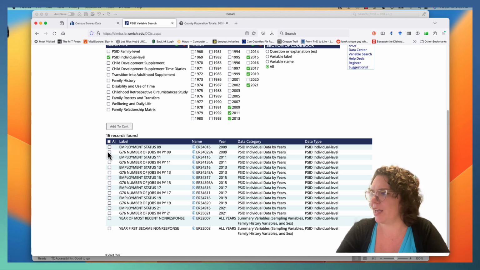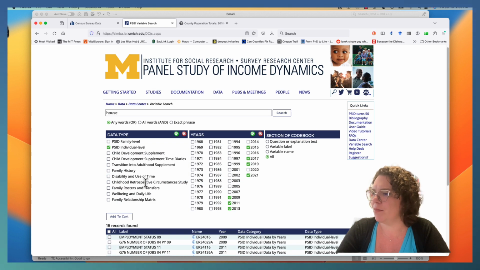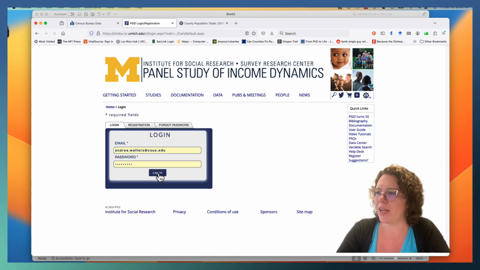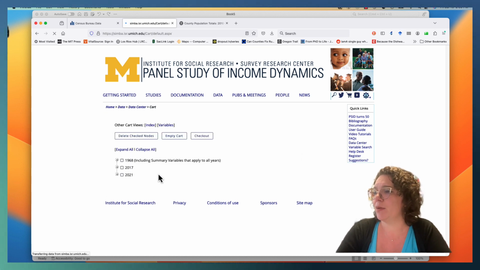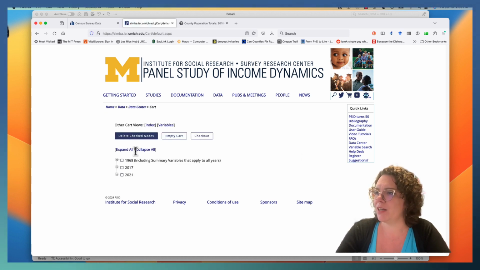Let's say I want to look at this data set here. I'm going to pull these two, and if I add them to my cart, PSID will then let me check them out. The cart is just the terminology they use. You don't have to pay, but you do have to register to get their data, but it's really great data, so I recommend it.